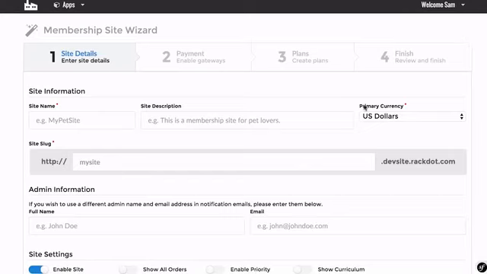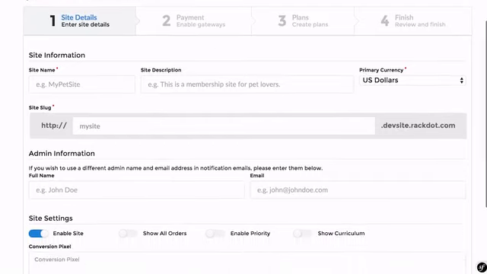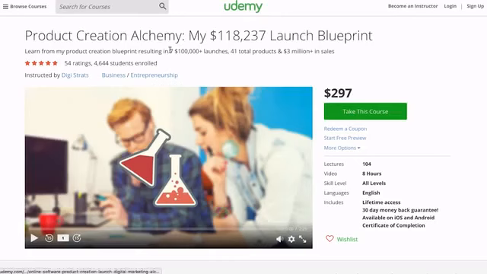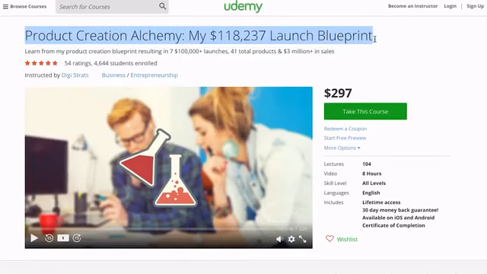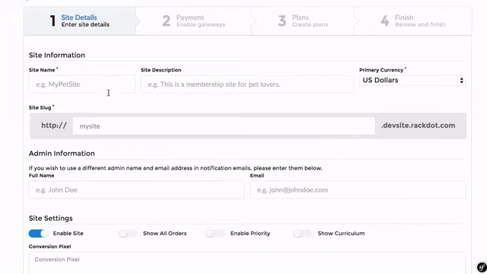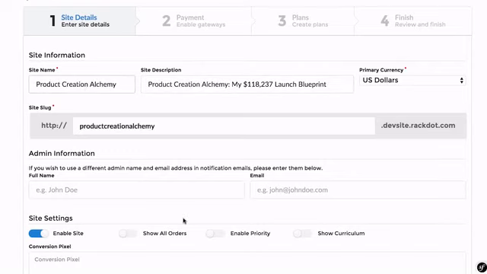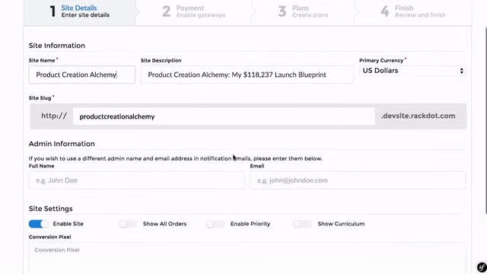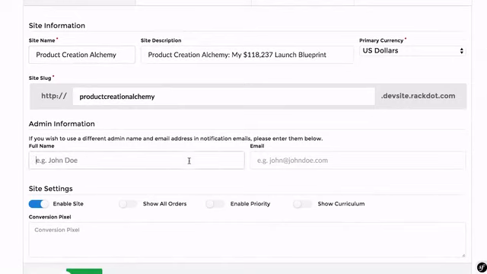When you're creating a new website, we have what's called a membership site wizard. This is one of the most useful and time-saving functions inside of Membership Factory. It allows you to get all of the information up and running about your product within a matter of seconds. So let's copy this and add it to our site name. This might be our description, and our product site name might be Product Creation Alchemy, which has been conveniently sponsored by Digi Results, a friend of ours.